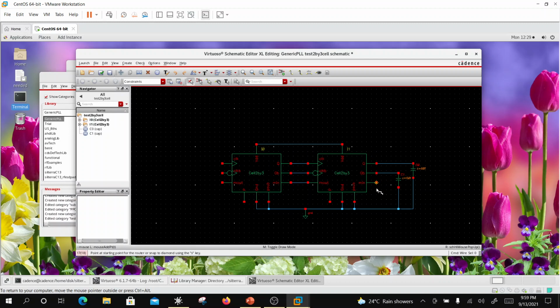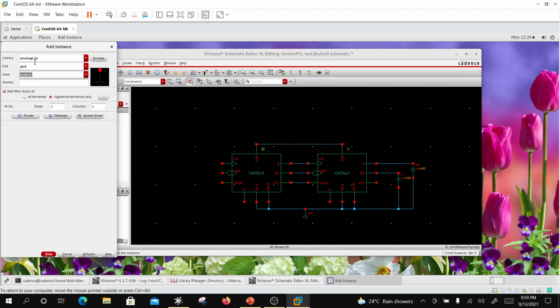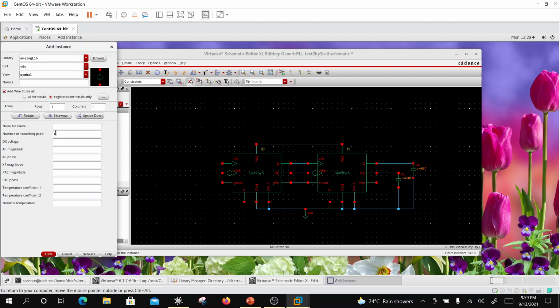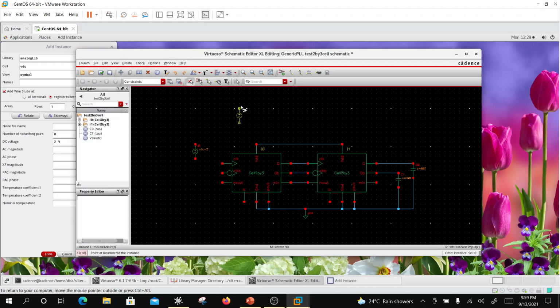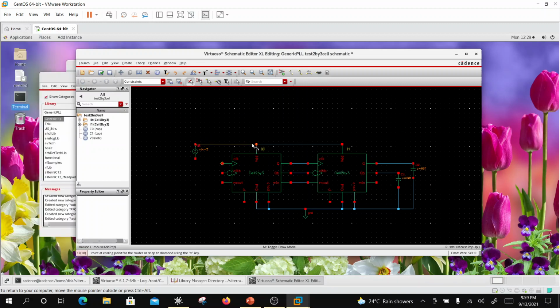Right? And M in, for now, of course, I'm also going to give a supply. So let me put in VDC, insert VDC. Okay, and put in a 2 volts voltage. So this is being driven by a 2 volts drive here. Okay, I hit that. That's okay.